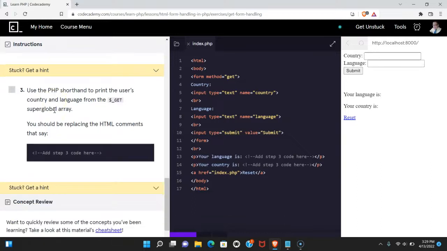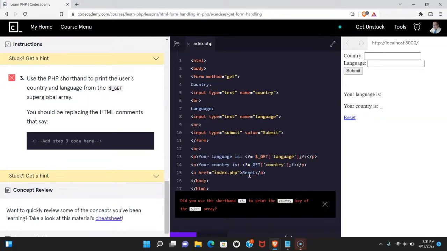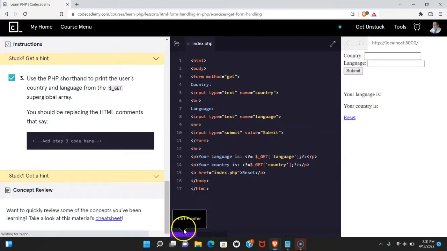Step 3 says, use the PHP shorthand to print the user's country and language from the $_GET superglobal array. You should be replacing the HTML comments that say add step 3 code here. So let's do that here. Let's run that. Forgot the $ sign. Run it again. We do pass. And let's see it in action. Submit. And we do get it to show up in our HTML.